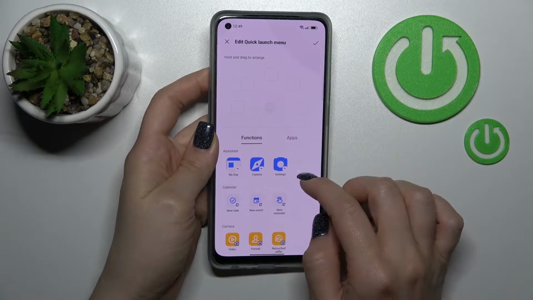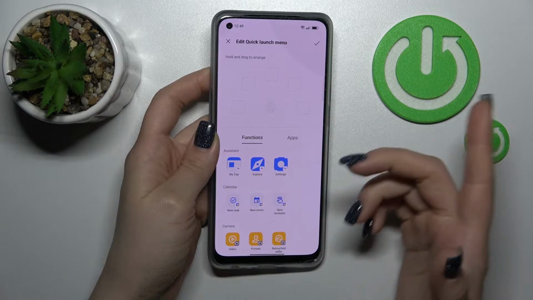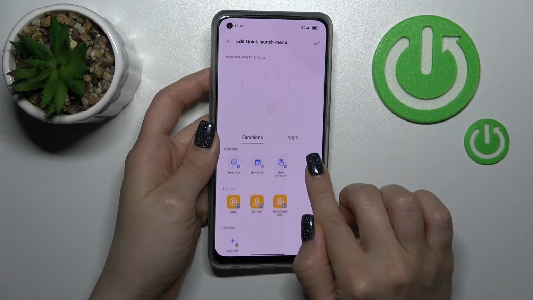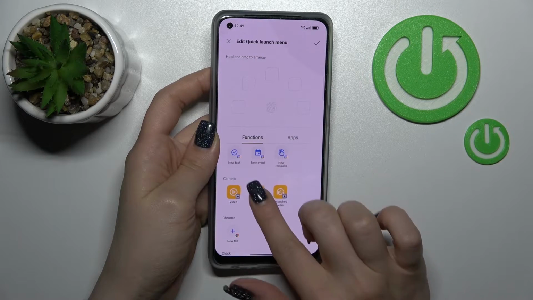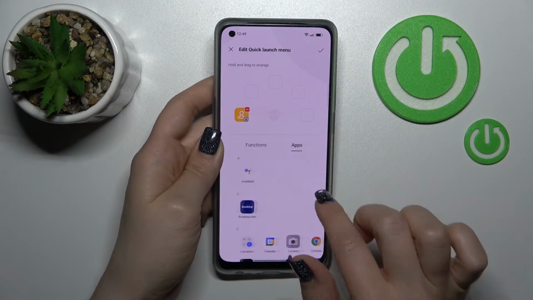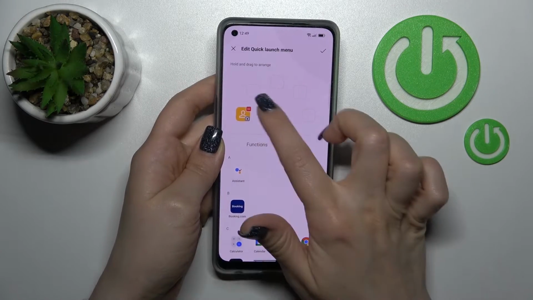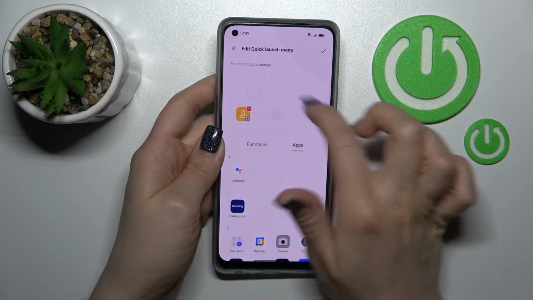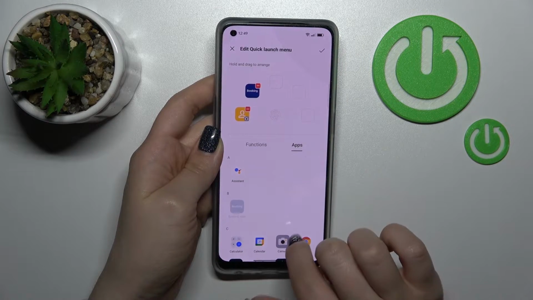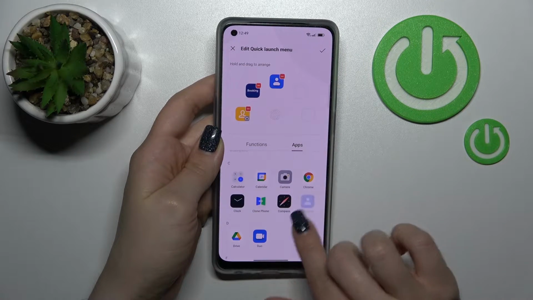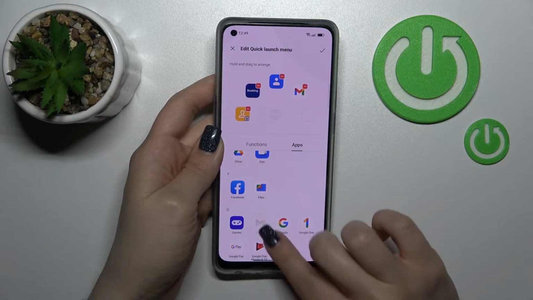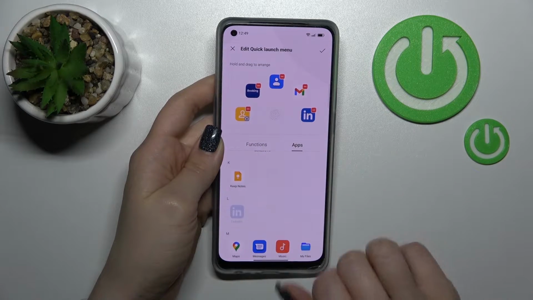functions. We can open the settings, create the new event, or we can open the camera, for example, right here. Also we can add here the apps. We can add here the maximum 5 applications. So let's use the booking, the contacts, Gmail, and also the LinkedIn.